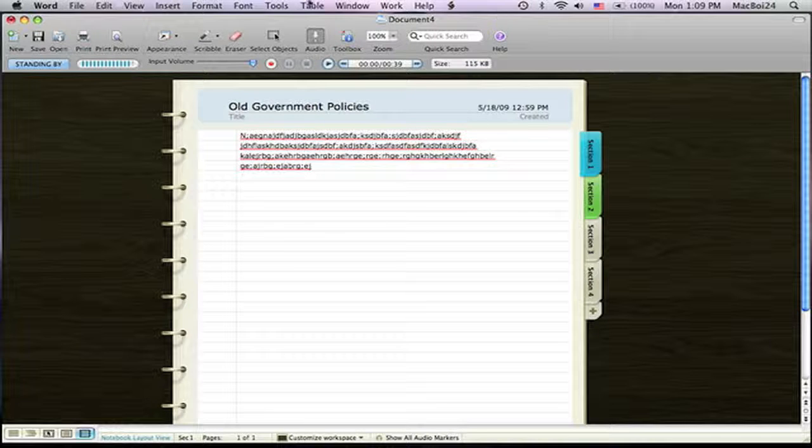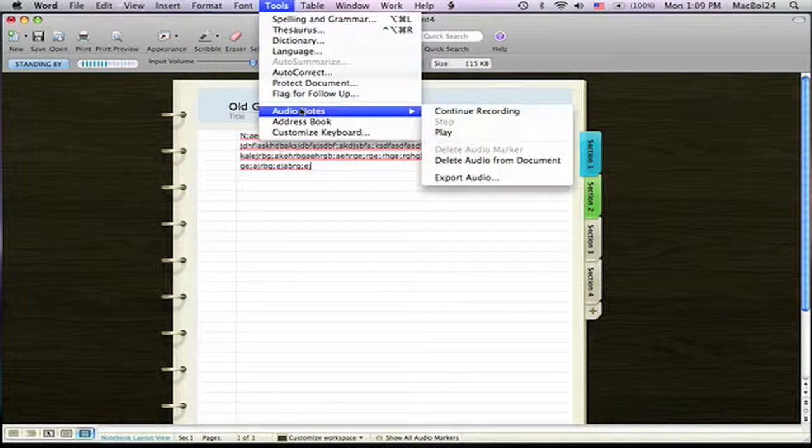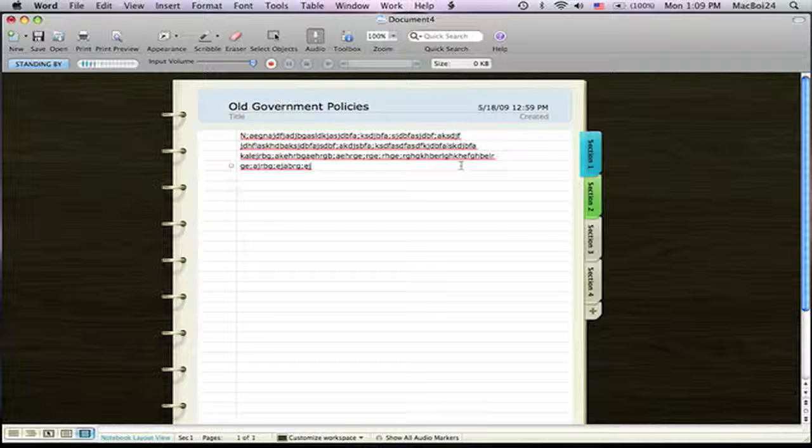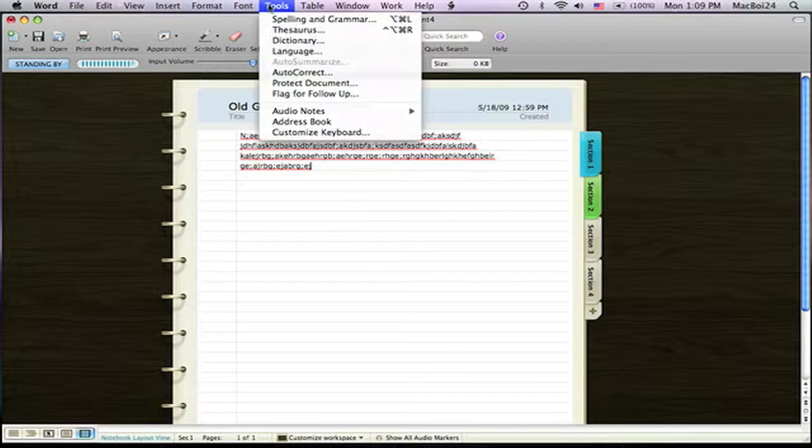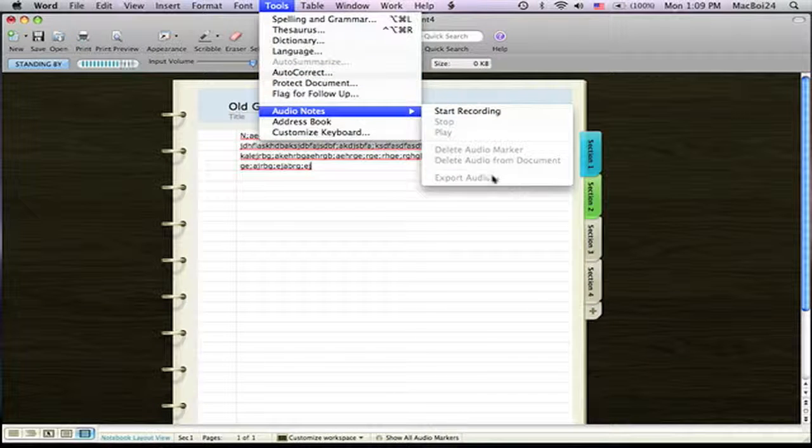And even when you're done with your audio recording, so you can save space on your computer, you can always go to Tools, go to Audio Notes, and press Delete Audio from Documents. And it's gone. It deletes it from your hard drive. Or when you're done with it, you can also export audio.